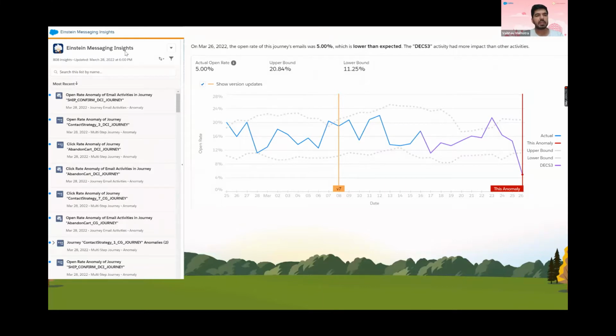Einstein messaging insights will only show journeys which have encountered an anomaly. If no anomaly has been encountered, it will not show any name here. But since anomalies were found in these journeys, it has listed these names here. And on the right hand side, I would like to explain that there are two dotted lines, and the graph revolves around these two dotted lines.